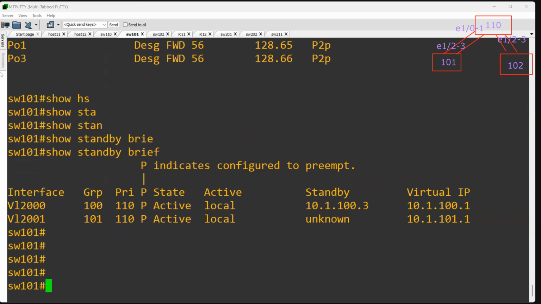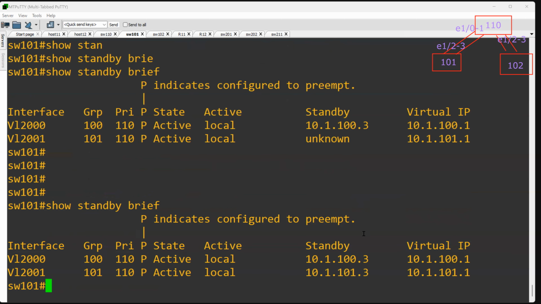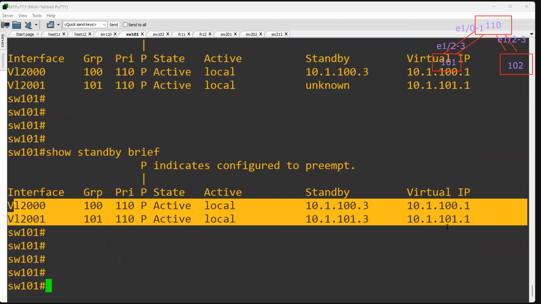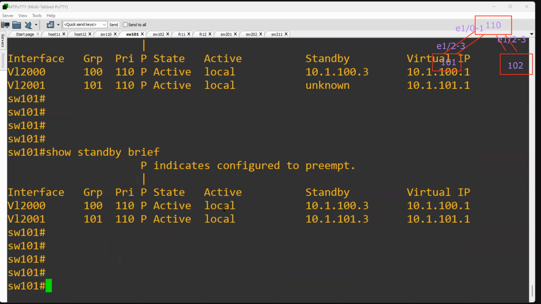So this will tell you what is the priority. First of all, what is the group for this particular VLAN 2000? The group ID is 100. The priority is 110. The state is active. Local is active. Standby is this IP, which is switch number 102. This is the VIP IP. Other side is again negotiating. Now you can see this is full-fledged, negotiated, up and running. So I am the active one and this is the standby.